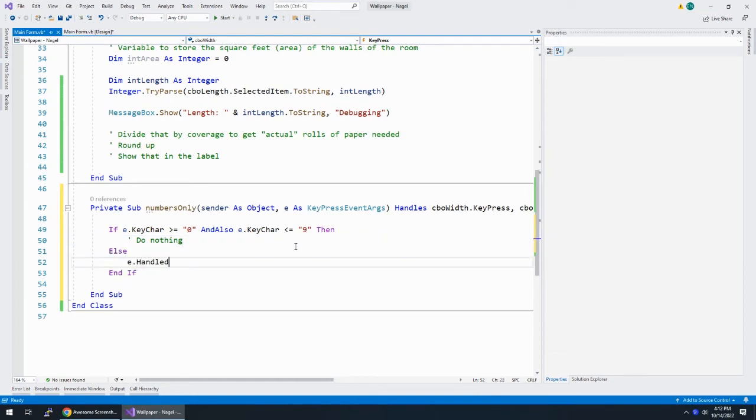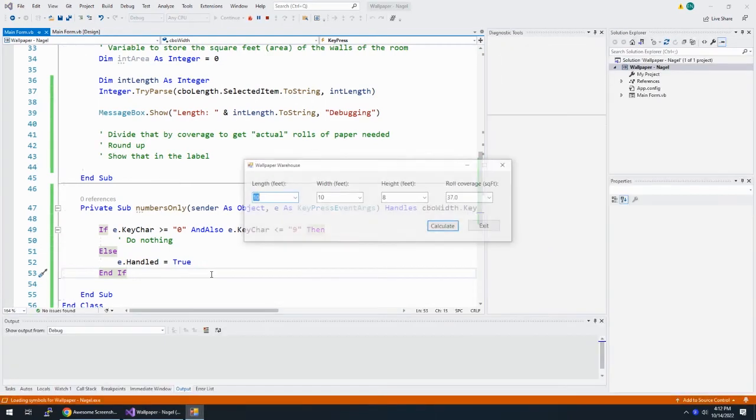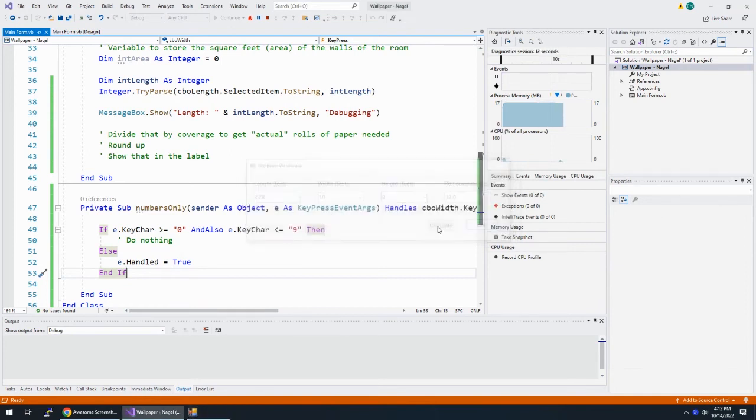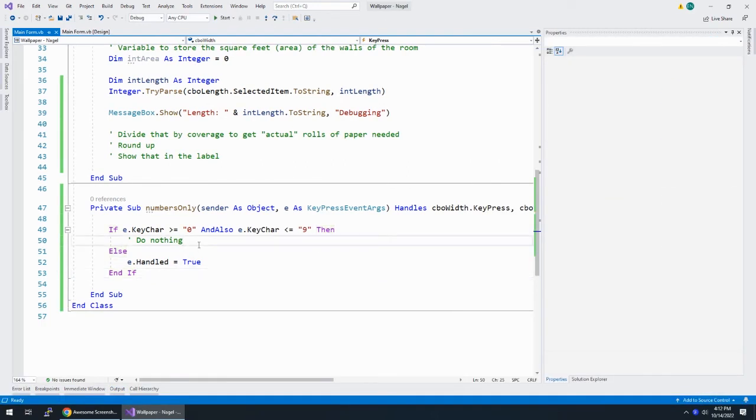Otherwise, e.Handled is equal to true. So say, don't worry, we've taken care of this. You don't have to listen to what the user did, pretty much. So now when I run this in my length, I cannot type "Harper", but I can put in the number 6. The problem with that, 6, 7, 8, is I can't hit the backspace key. We do want to allow for the backspace key.